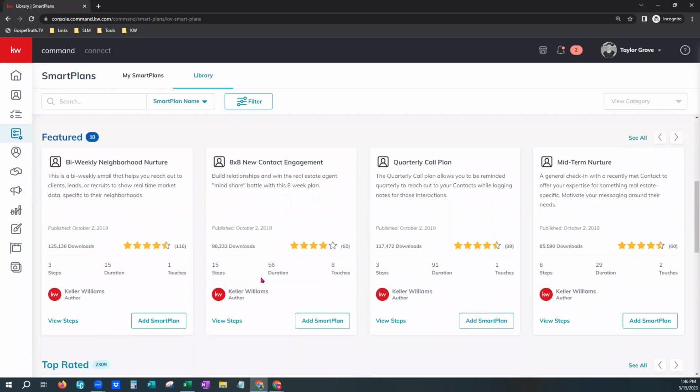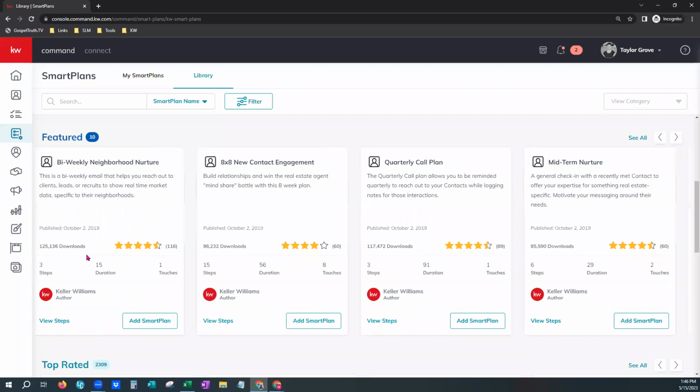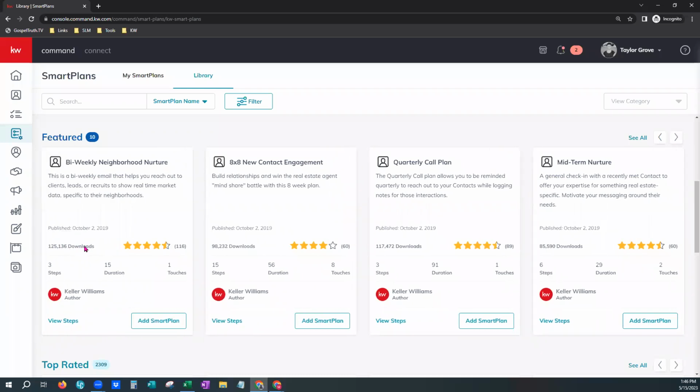If we scroll back up, I want to show you specifically, see where it says Keller Williams author? These usually have a gazillion downloads. You can see right here, the 125,000 downloads and 116 4.5 stars. They're really, really great smart plans, easy peasy. If you're looking to do the birthday one, that'll remind you to reach out or send a text for their birthday, a handwritten note, and it also reminds you to do an email and a social media post.